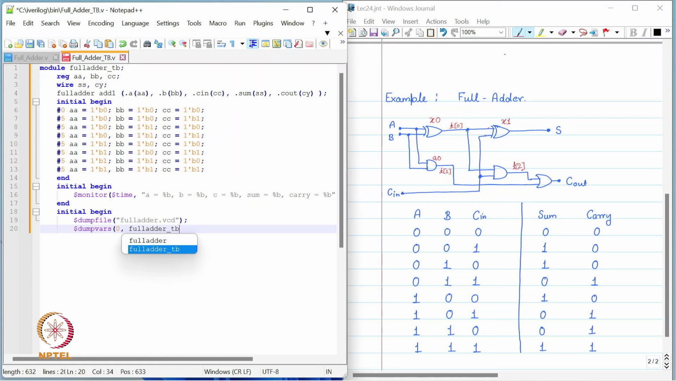So, we give it the name here, and any variable which lies inside this module name will be saved. So, here we are writing test bench, it means in this test bench and whatever module it is instantiating, all the internal variables will be saved. If we specify a particular name here, then only those variables inside that module will be saved. So, here we are saving everything. We end this initial block and then we end module test bench. So, this is the test bench which we have saved.